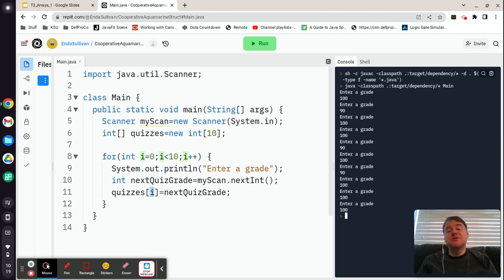But it did successfully do it. There's really no way for me to know it did it because I can't really see the array, but it did successfully do it. You're just going to have to take my word for it.